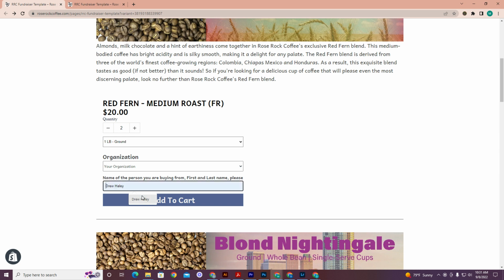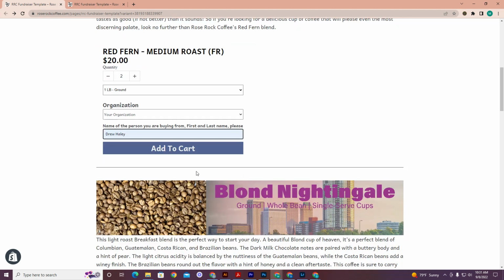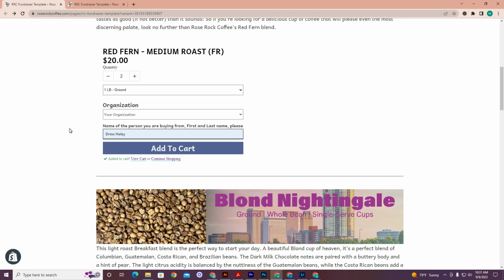And then who gets credit for the sale? Which student gets credit for the sale? I'm just going to put my name in here because we have to put a name in. And then add it to your cart. Okay, you notice after you add it to your cart, this little piece pulls up right here. This is important. Remember this, where this is at.